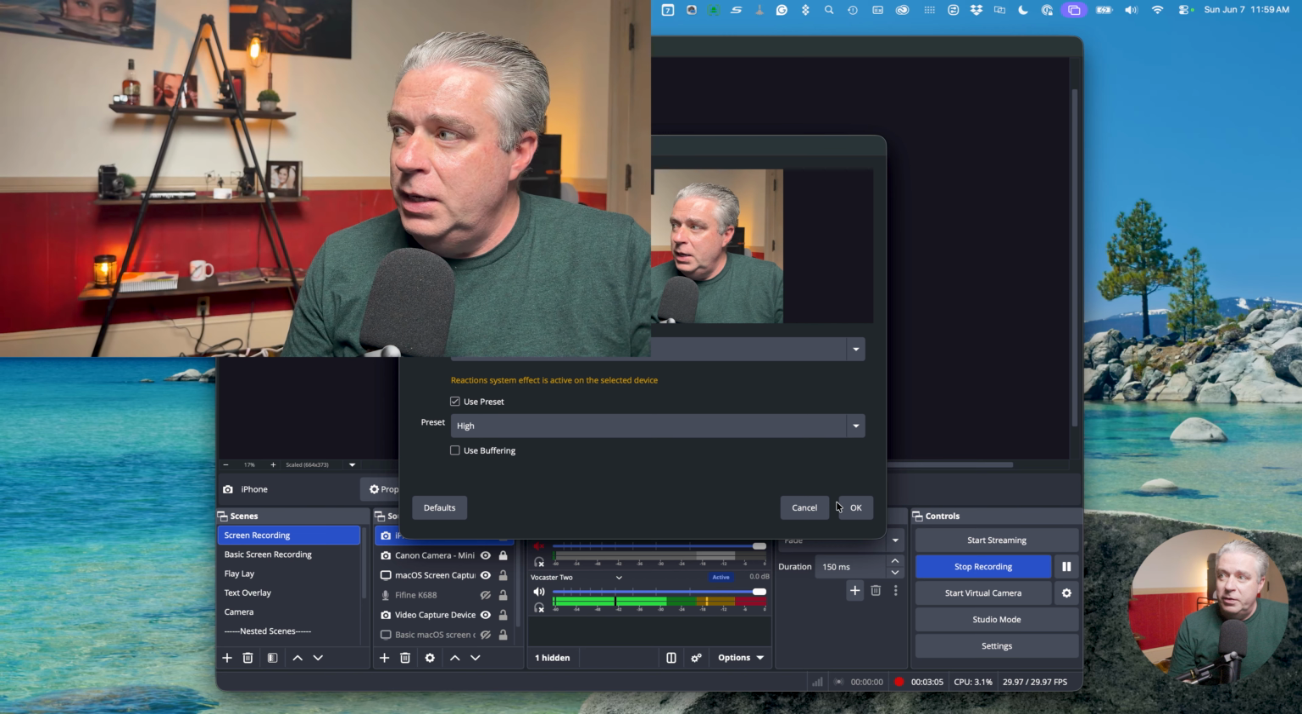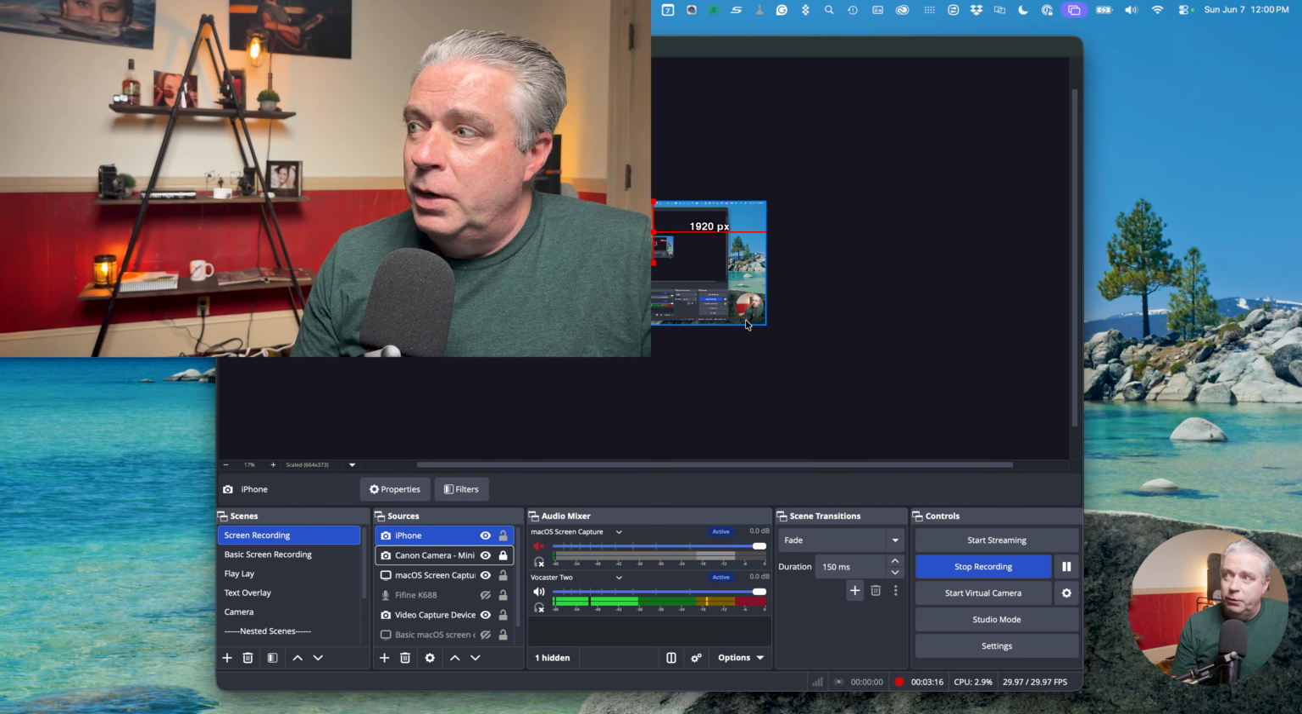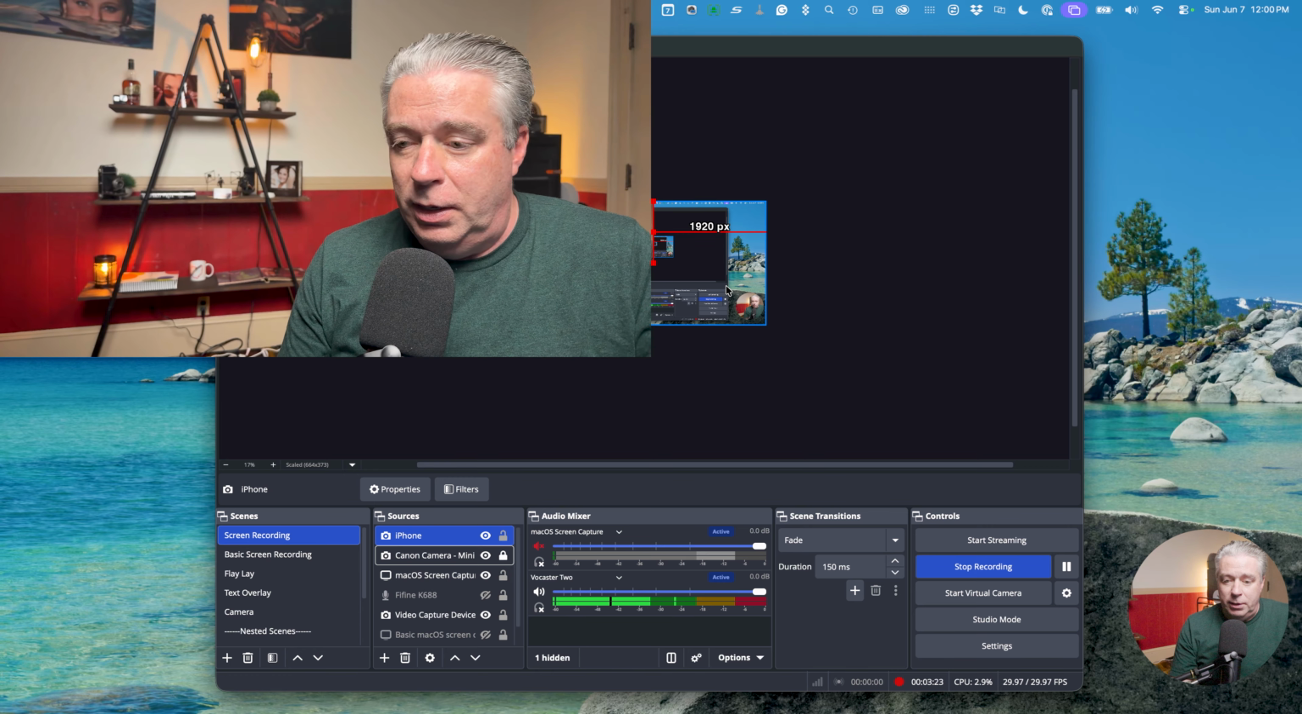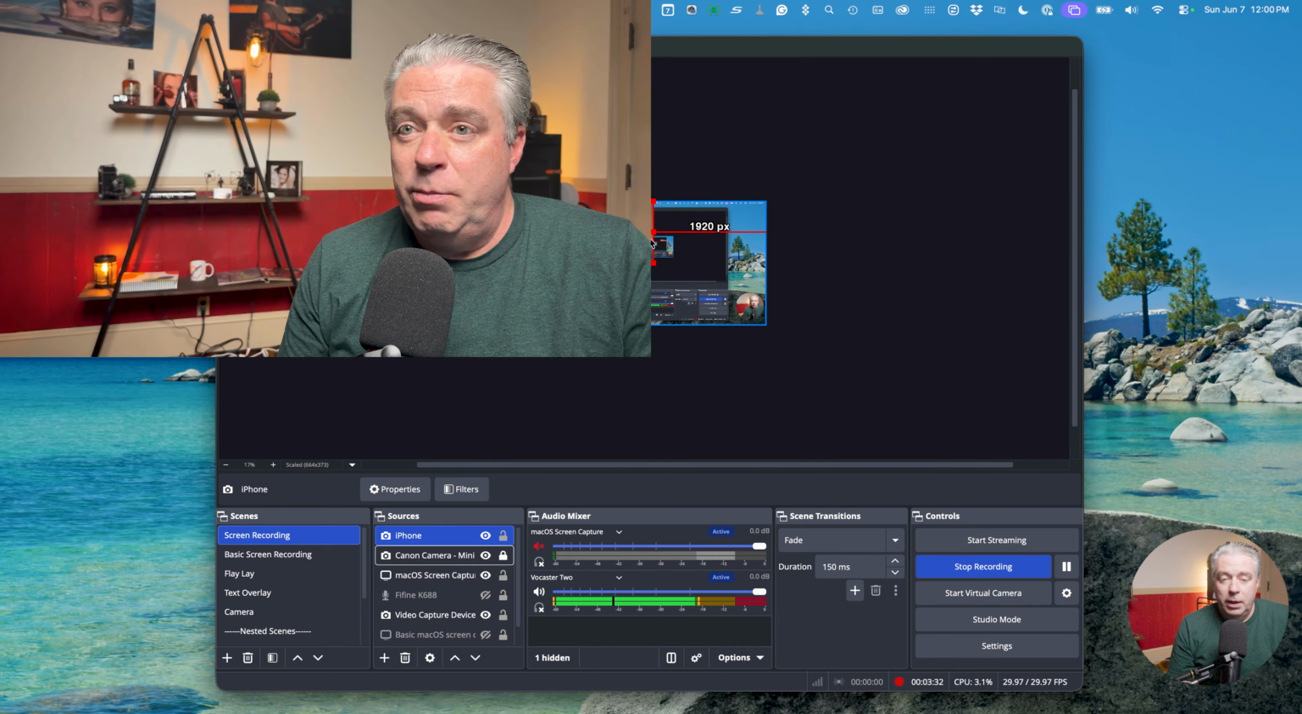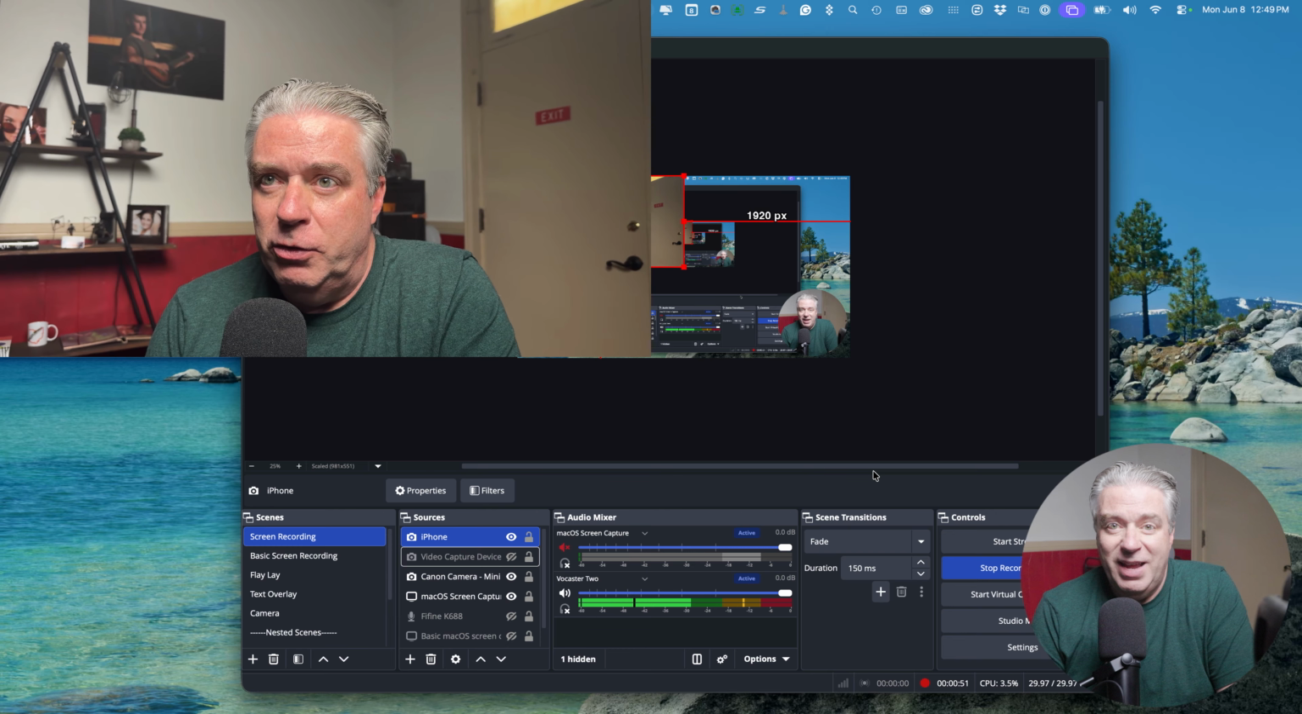The preset's high. You see the video signal from my iPhone. And then in the lower right corner, you actually see the video signal from my Canon R6 Mark II camera. This same process would work for an iPad as well. So now we're going to do a quick test to make sure Source Record is recording all the sources independently.